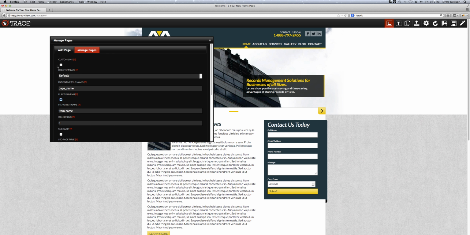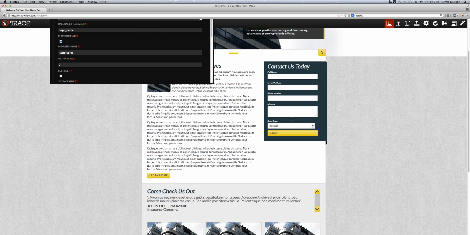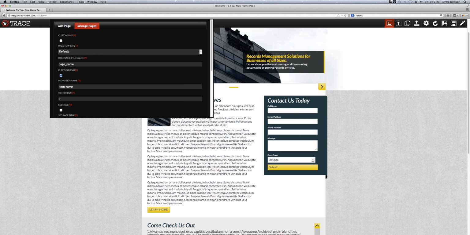So we'll continue on to the page template. Now, depending on the template or theme that you have set up with your Trace Content Management System, you're going to have different template pages available to you. Now, in the Awesome Archives template, we have 5. We have our default template, which is exactly what we're seeing right now on the home page here.